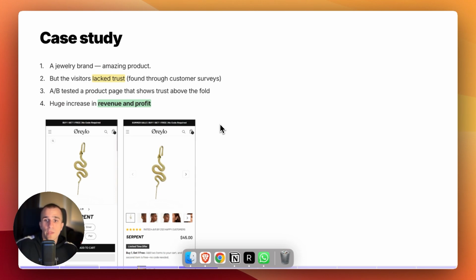But the problem that we found is that new visitors, when they land on the product page, lacked trust. We found that through customer service by asking them what was the one thing that almost stopped them from buying. So we redesigned this product page, which I will show you in a few seconds. And we A/B tested a product page that shows that trust and social proof in the above the fold section, in the first section, right? After that, we saw a massive increase in revenue and profitability. Therefore, their product pages were more effective and they could scale much more easily.